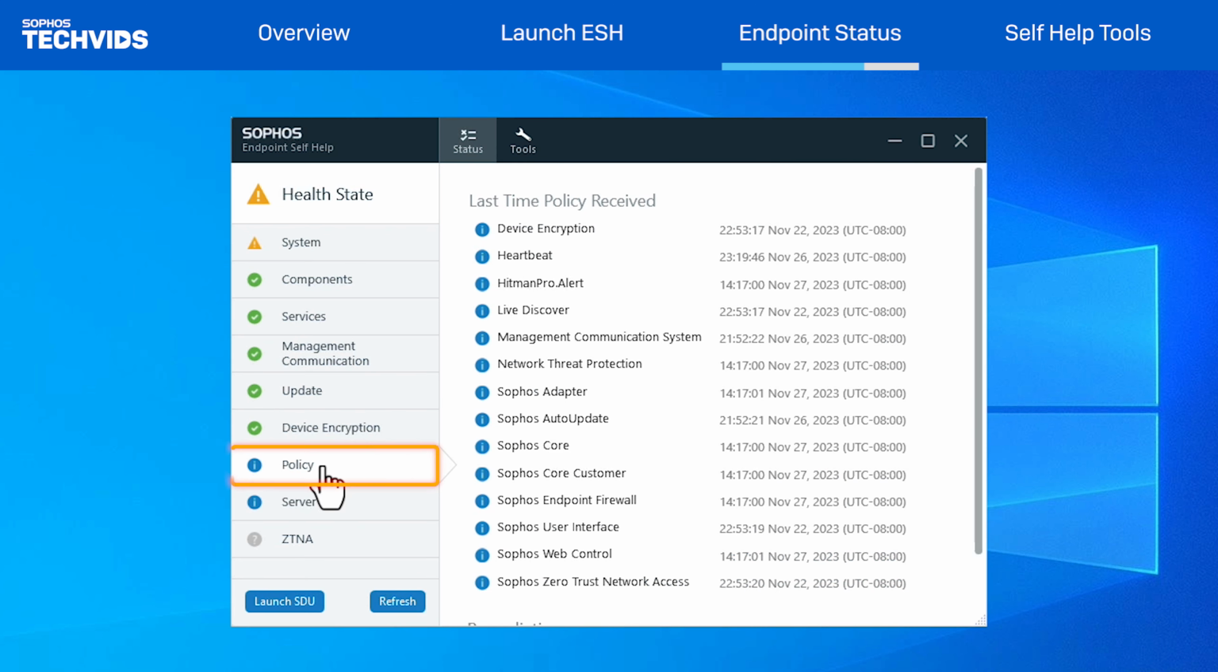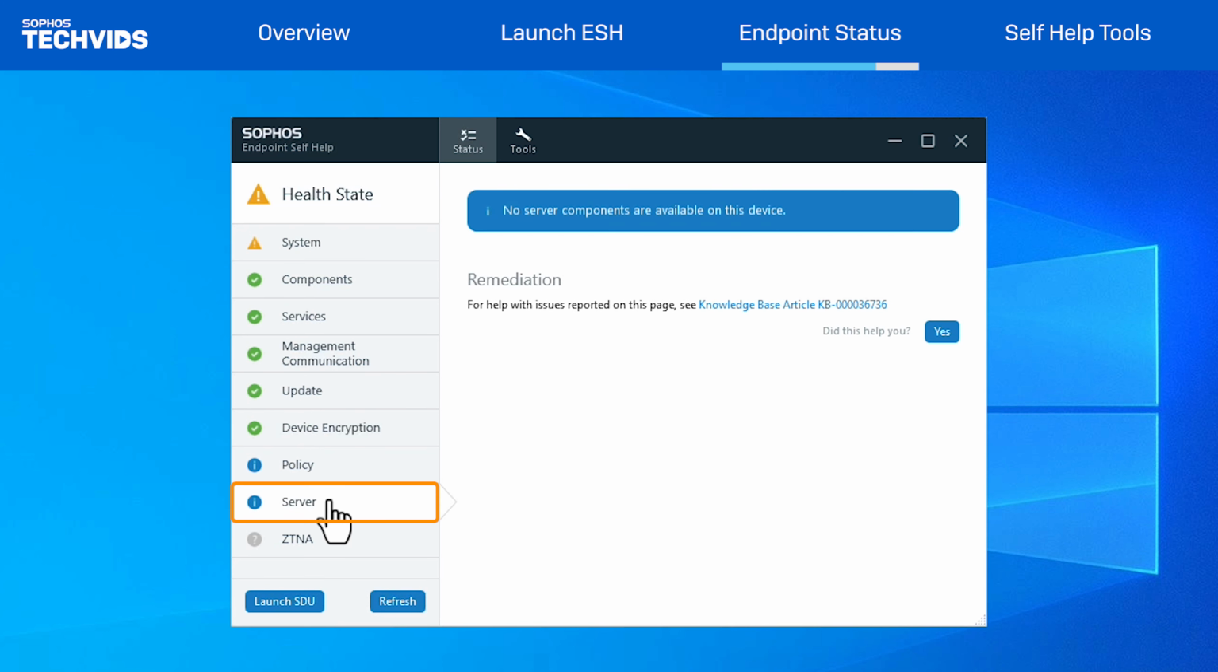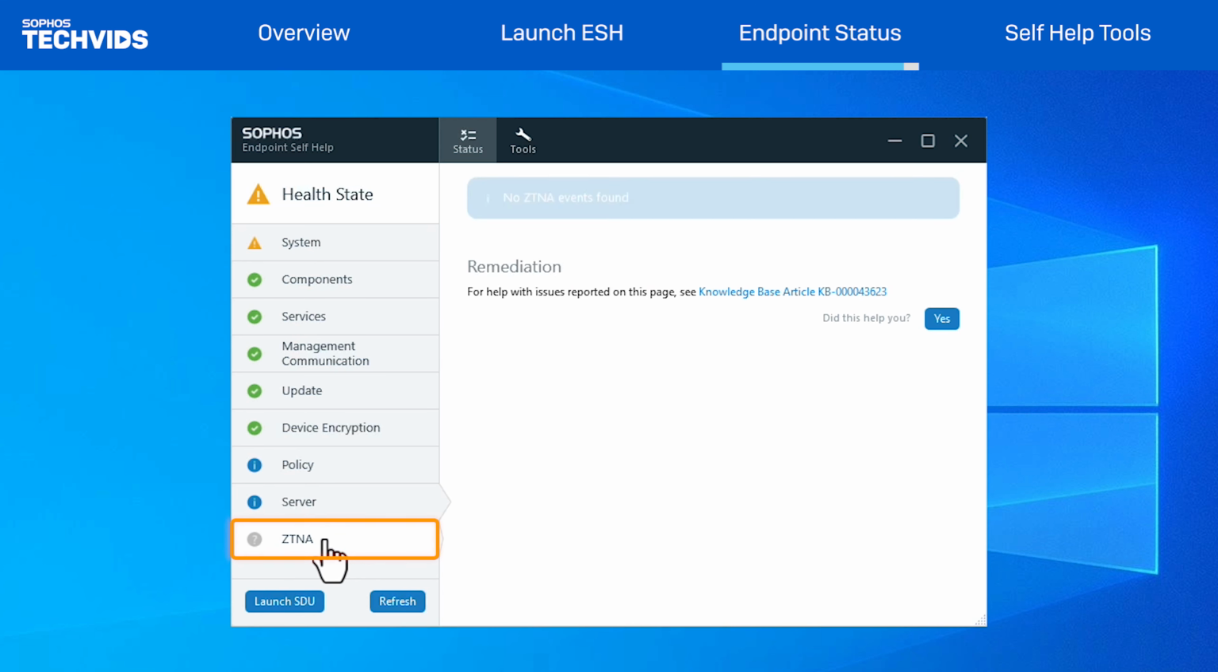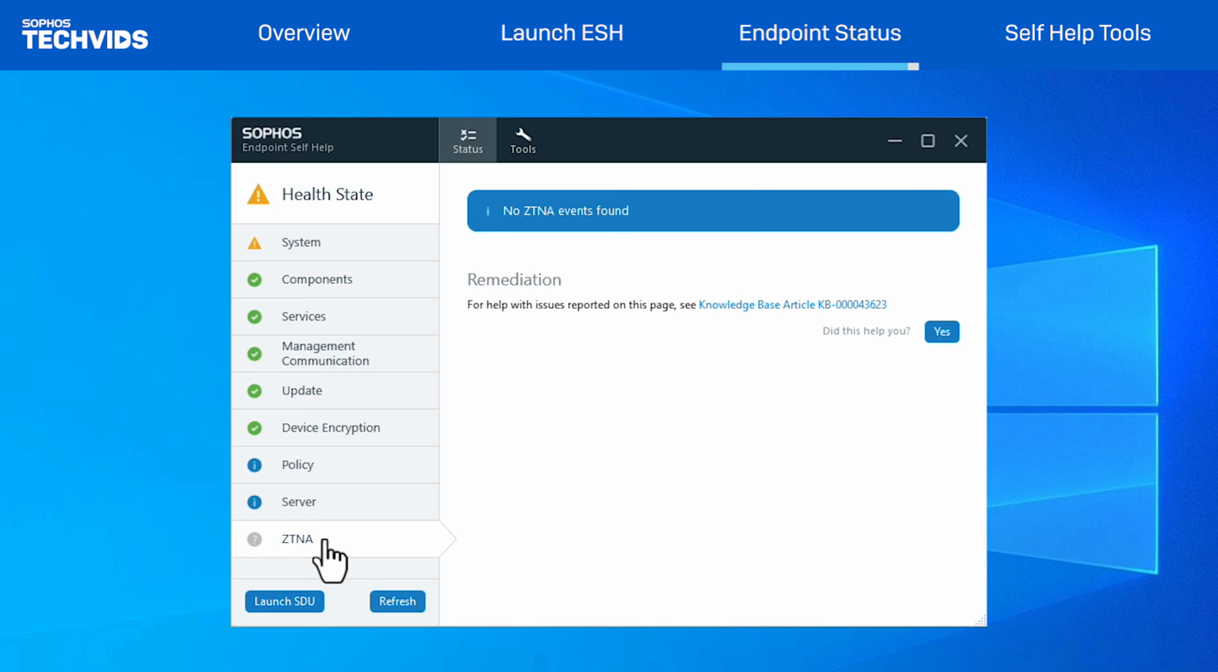Now over to the policy section, we can see the time at which each policy was received. In the Server tab, information on the installed update cache will be displayed. As we are on an endpoint, the message, "No server components are available on this device," will be shown. The same is true if you are browsing on a server without the update cache component installed. Lastly, the ZTNA tab will display any recent ZTNA events that have occurred.